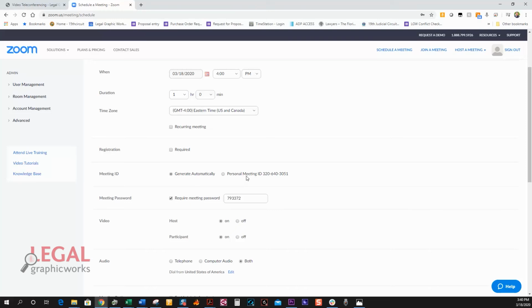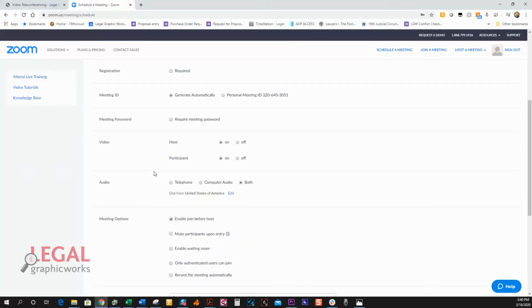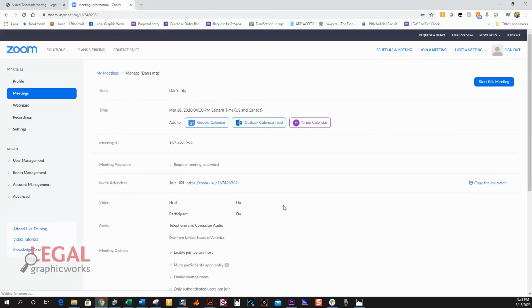You also do have a personal meeting ID, but that'll mean that every meeting you would have would be the same meeting ID. I generally turn off the password requirement just because I want to make it easy for our clients when they want to connect. Everybody usually wants to be on video, whether they're the host or the participant. You want to be able to give them both telephone and computer audio. You want people to be able to join before the host so they can sit basically in the waiting room, if you will, and wait for you to connect. And then once you save it, they'll give you some options.